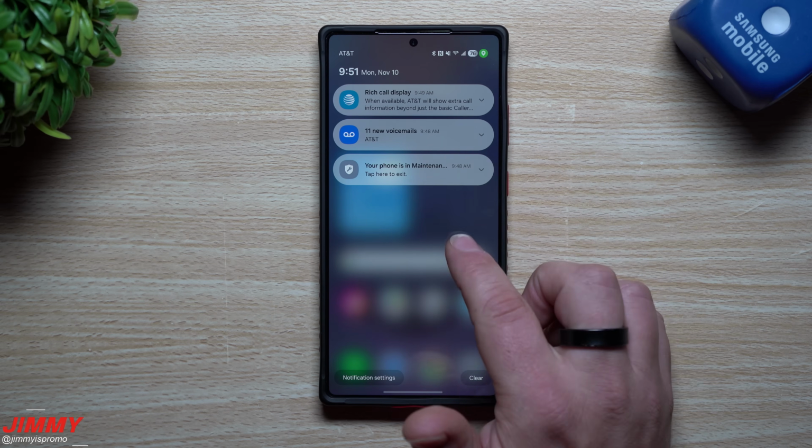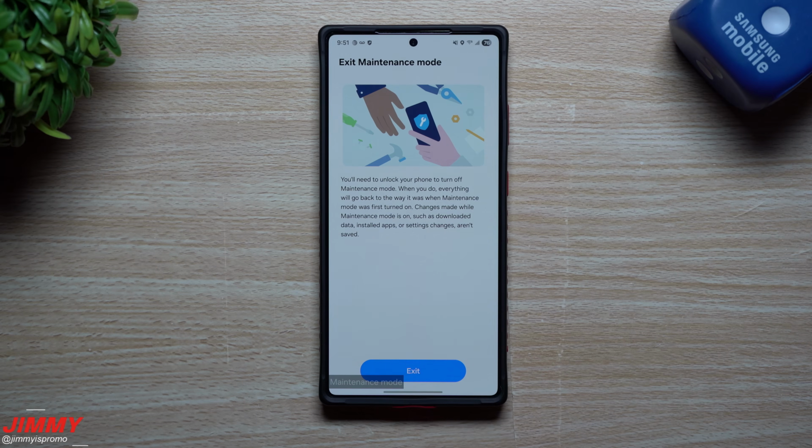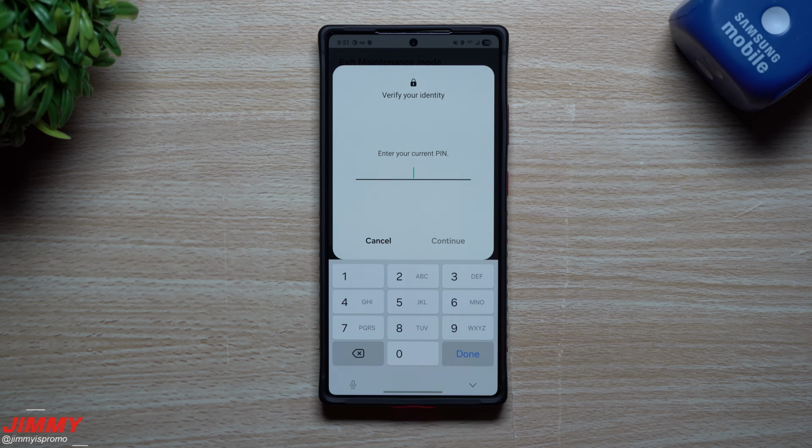Now, how you're able to get out of maintenance mode is you can just go right here. Even if they see this, if they try to tap on this and get out of it, they would have to know what your PIN is to restart your phone to get it out of this.